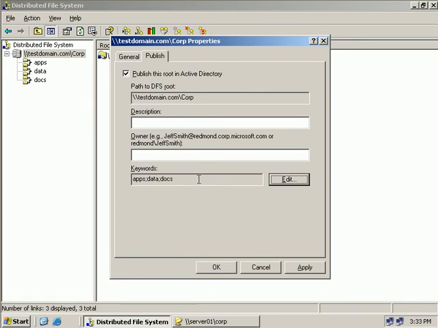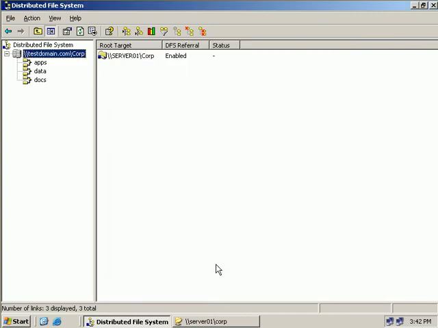Now we will be able to search through Active Directory for these keywords to assist us in locating the correct share. Now this might not be terribly useful for our 3 shares, but certainly will be useful depending on your choice of keywords when you have hundreds of shares. So now we just simply click on OK, and our DFS root will be published in Active Directory.